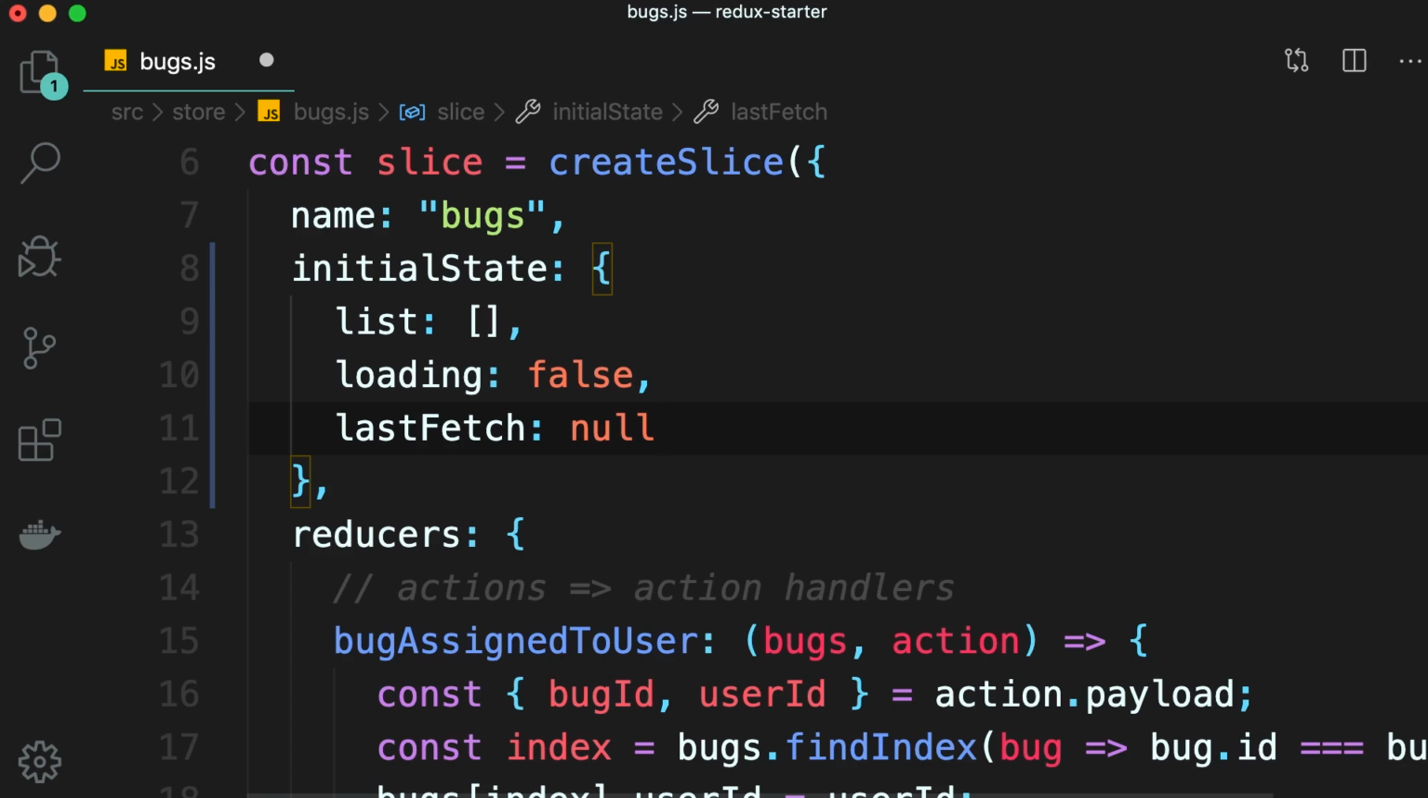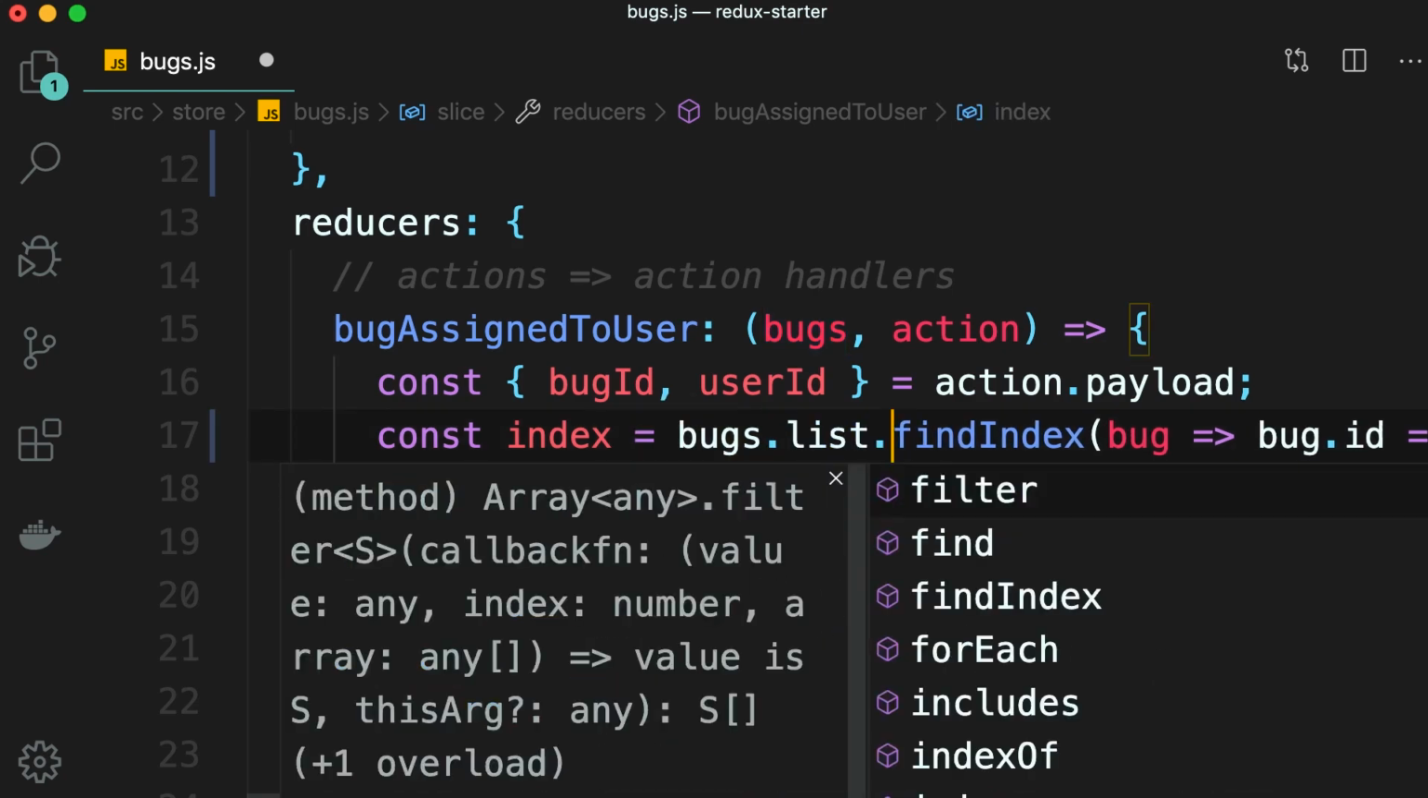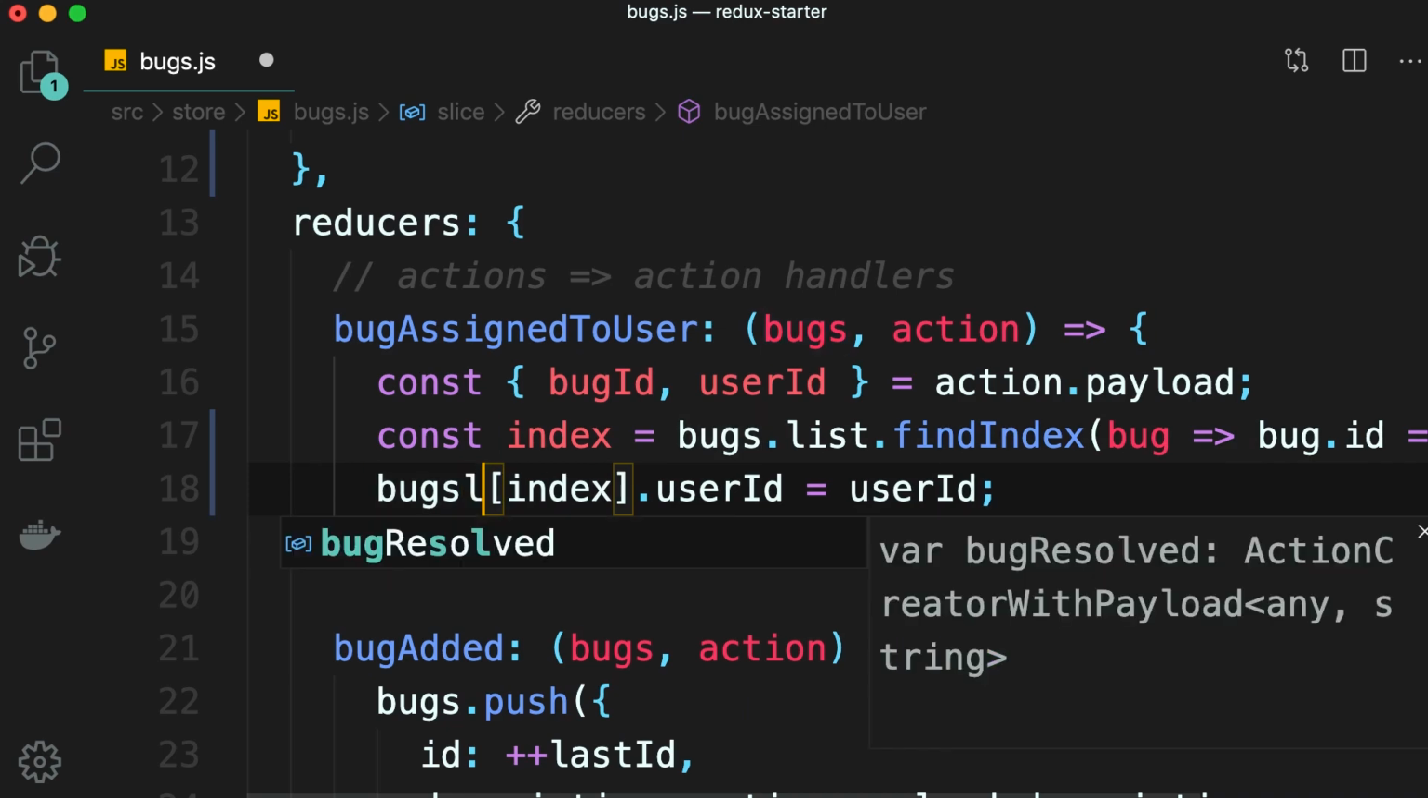Now with this structure, we have to change these reducers over here. Previously, this bugs parameter represented the array of bugs. Now it represents our bug slice, which is an object with 3 properties. So wherever we have bugs dot, we have to use bugs.list. Okay, so bugs.list.